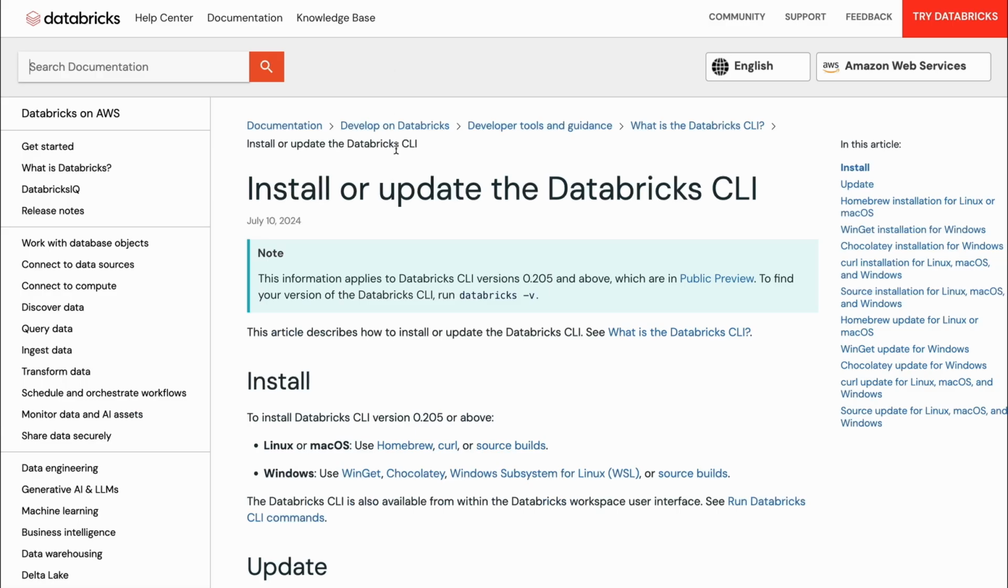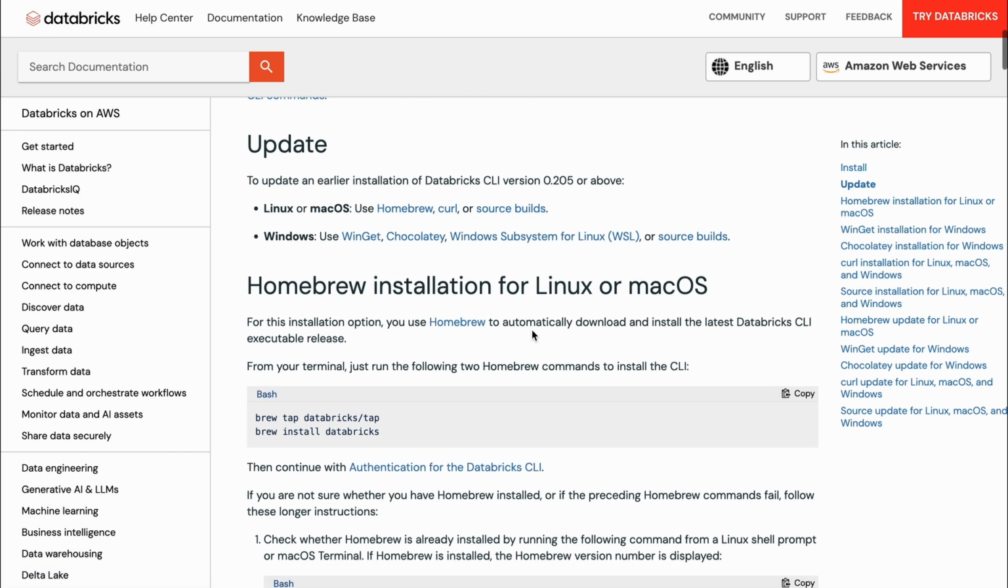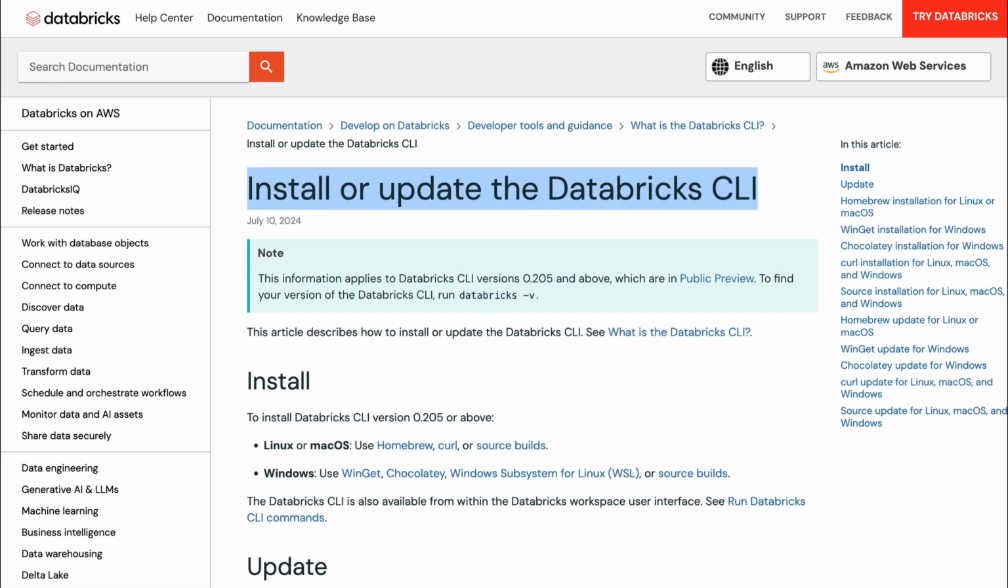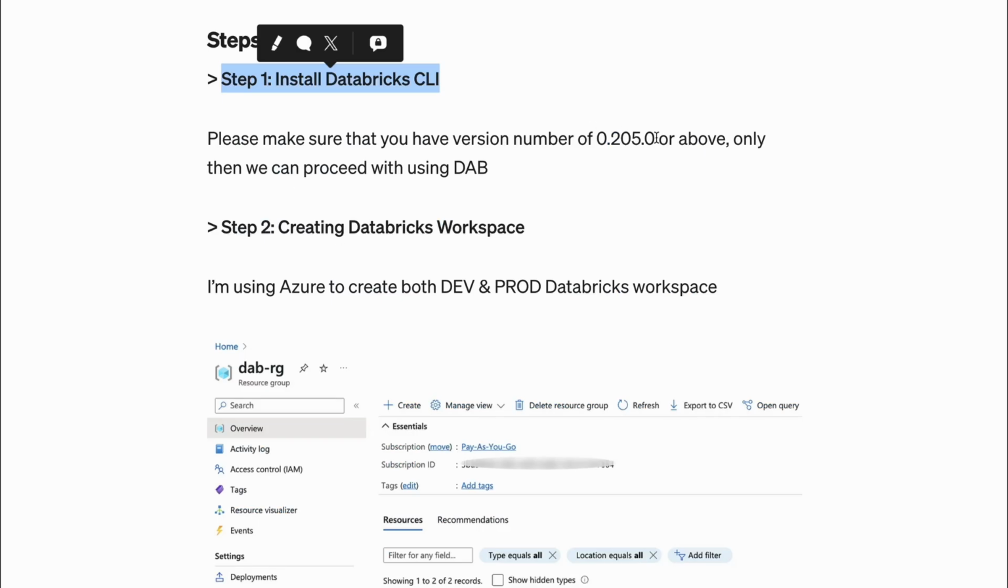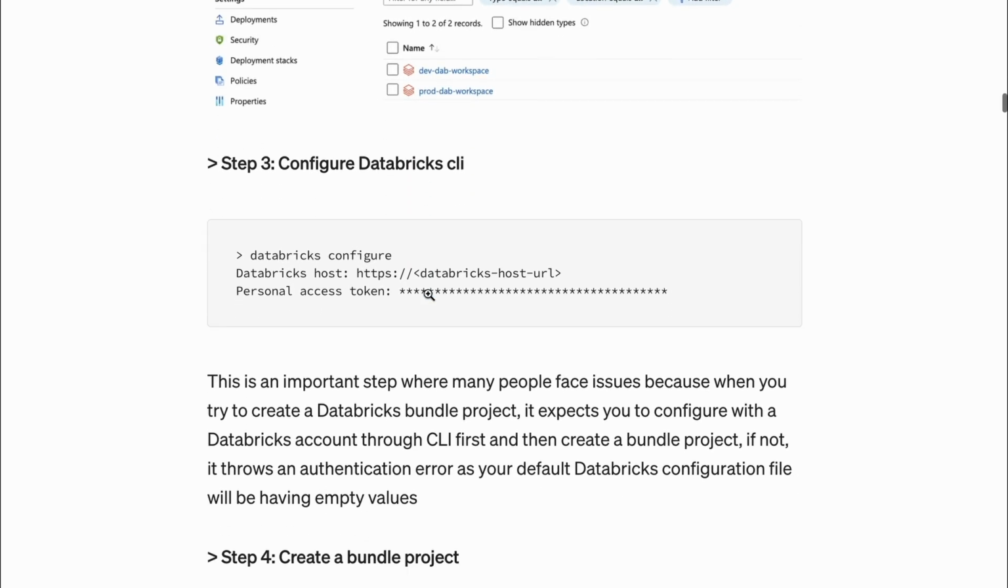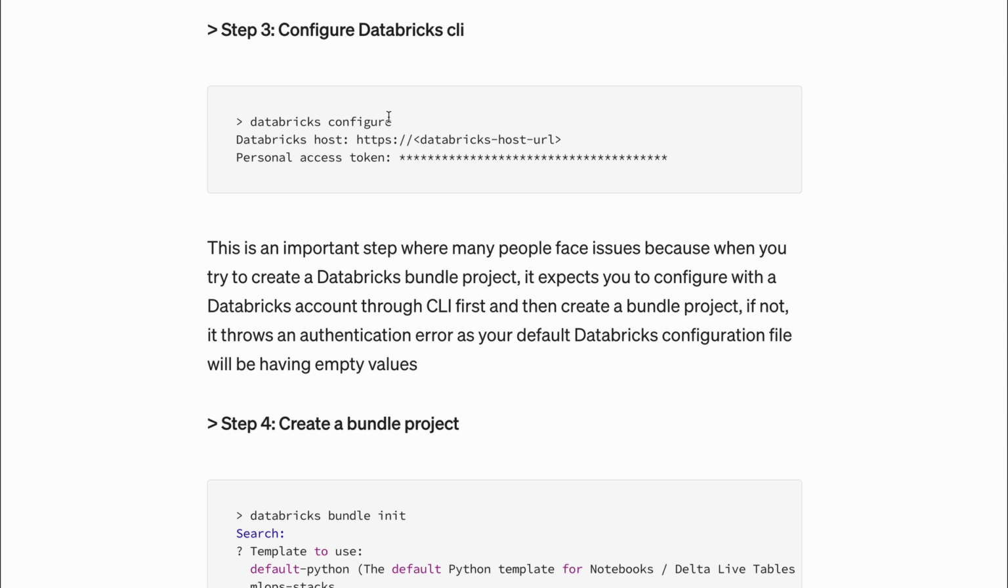The first thing is to make sure that you have the Databricks CLI in your local. You can visit the official Databricks documentation to install the CLI on your local system according to your operating system. The next thing is to make sure that the CLI you install is version 0.205 or greater. This is to make sure that it supports DAB deployments.